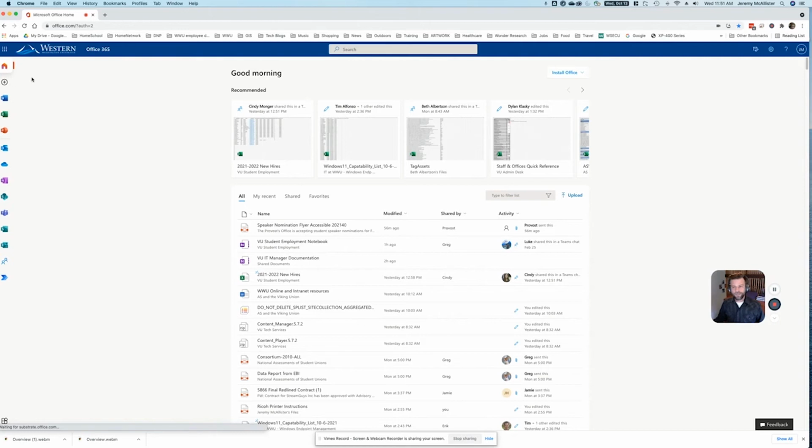Here we are. Here's the landing page for Office 365. I'll go over some of the various features that are important to know where they are and how to use and locate them. Over here on the left, you have a navigation bar of the most commonly used applications. You have Word, Excel, PowerPoint. The ones we use heavily in the AS and the VU are Outlook, OneDrive, and Teams. You've also got People and Power Automate.